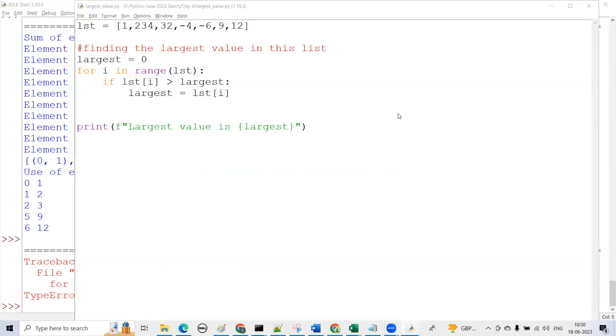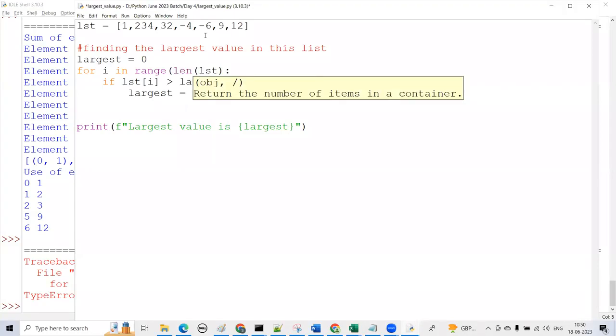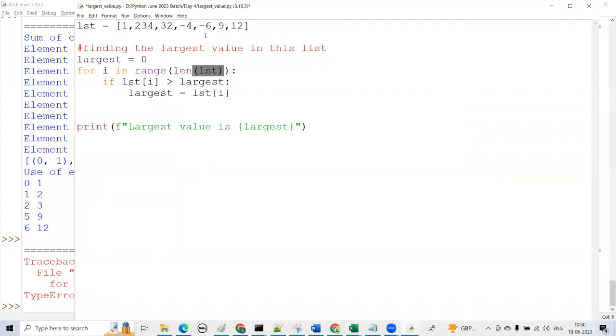Shanmuga Sundaram, yeah, sure, that's correct. I am missing the length of the list. I have to give the length of the list. Okay, the rest of the code is fine. It's not an issue.